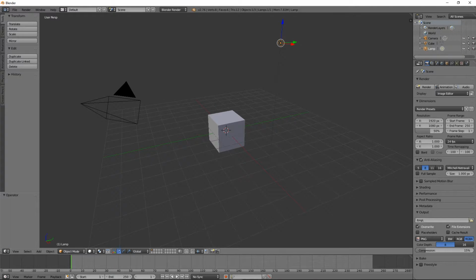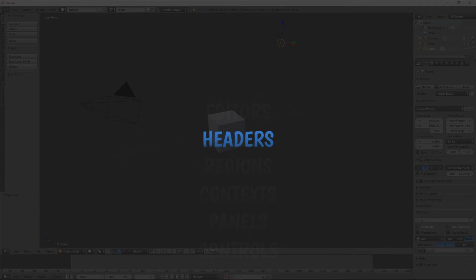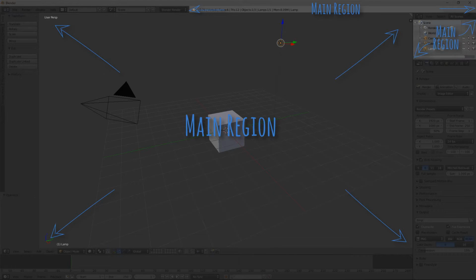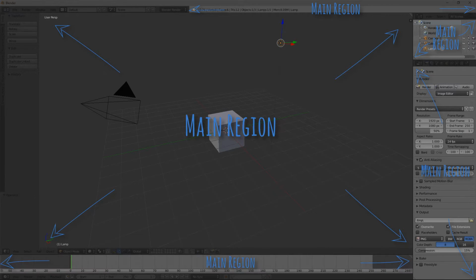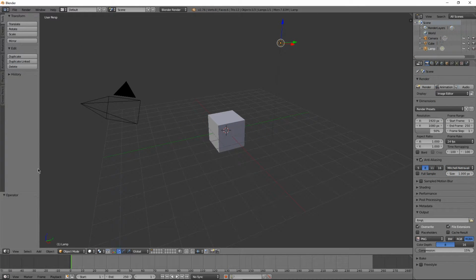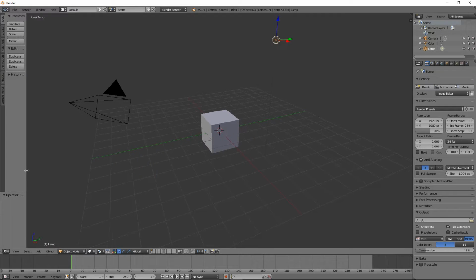There are a few other interface elements we should also discuss. These include regions. Each editor contains a main region, which is the biggest visible part of the editor, and it can't be hidden, unlike the headers. There are also smaller regions within the editors. For example, the tool shelf that shows in the 3D view is a region. These provide tool shortcuts and information, and can be hidden if you want by dragging on the frames.